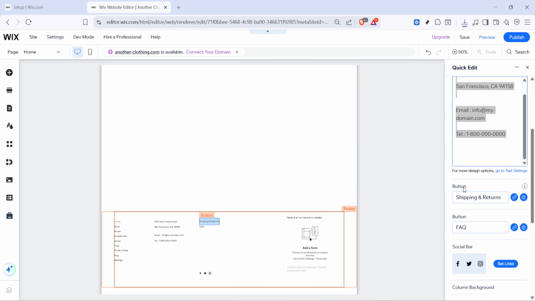Next, edit any button you have in the footer. Select the button, change the label to something clear, and set its link to the correct destination, such as your contact page or a booking form. Use the design options to fine-tune the button's color and shape. Make sure there's strong contrast between the button and the background so it stands out.